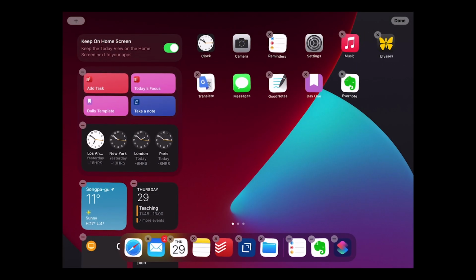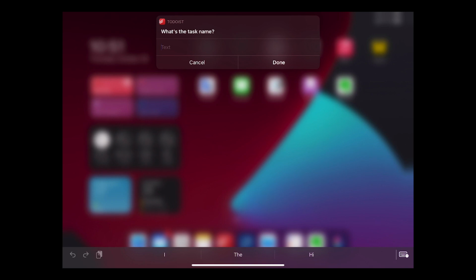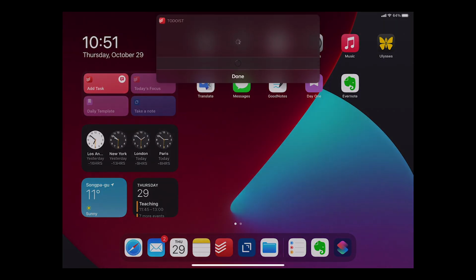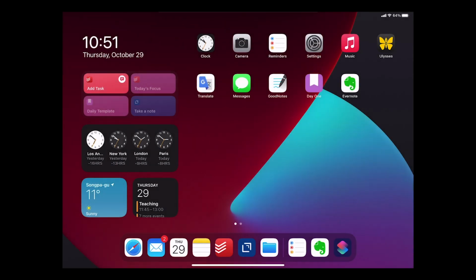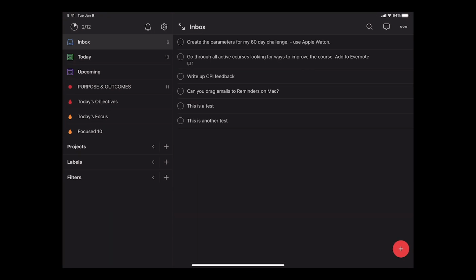And you'll see now that it is actually at the top on my screen. So if I just go done. So now whenever I run it, I can just quickly add a task and it's going to come up. So this is another test. Boom. Done. That's now added to my Todoist, and it's now showing me. I could have actually removed that, but I just clicked done, so I know it's been done. If I go into my Todoist inbox now, you will see that this is a test and this is another test. So there you go.